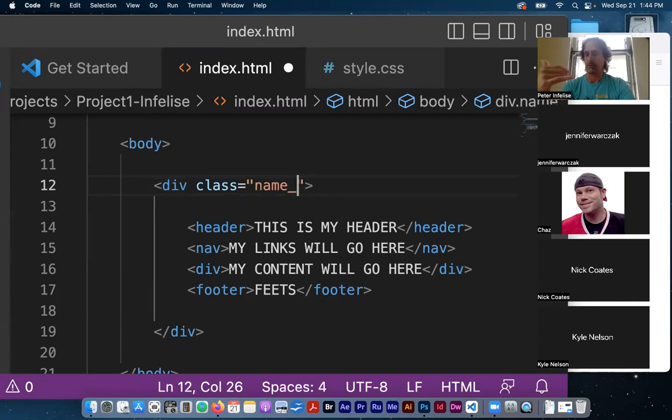Beyond that, I would not use any other characters, okay? In fact, I'm going to even recommend you don't use dashes and underscores. I'll show you in a little bit an alternate method.